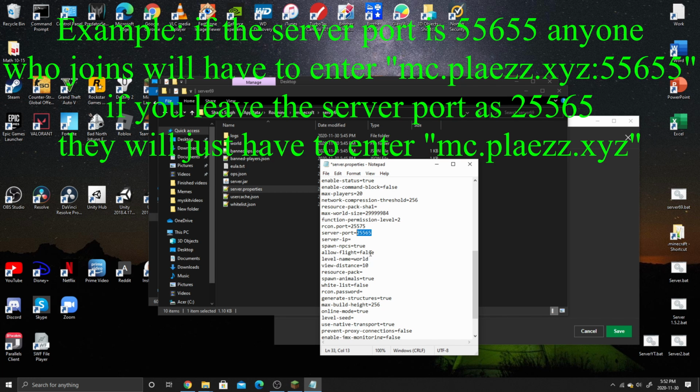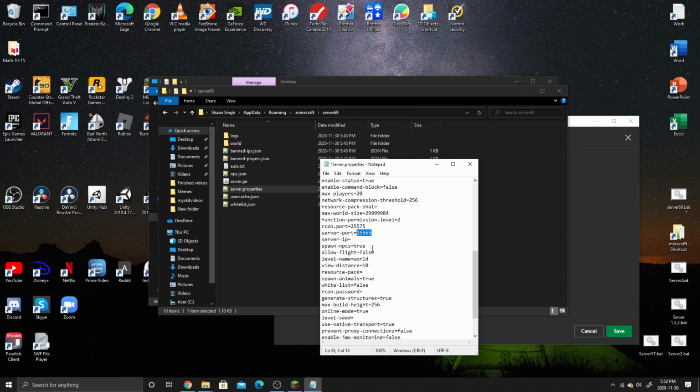Allow flight false. Sometimes Minecraft will tell you that someone is flying when they aren't, like lots of times when you are using a horse even, so you might want to change that to true. I'll change it to true right now.